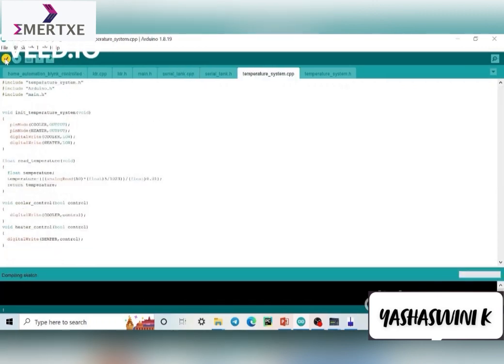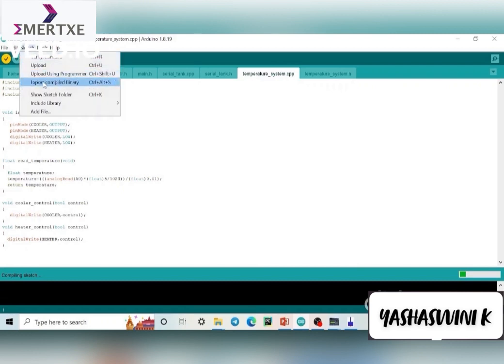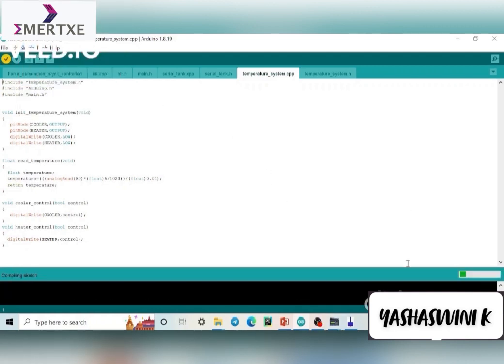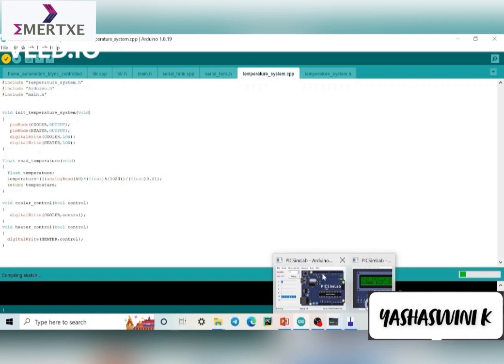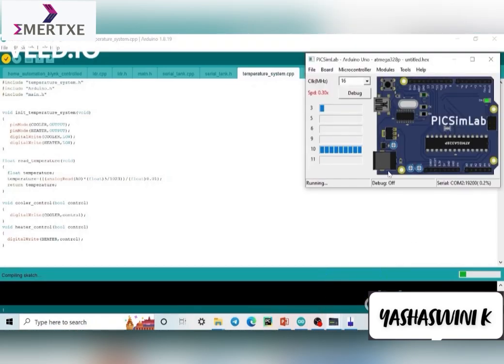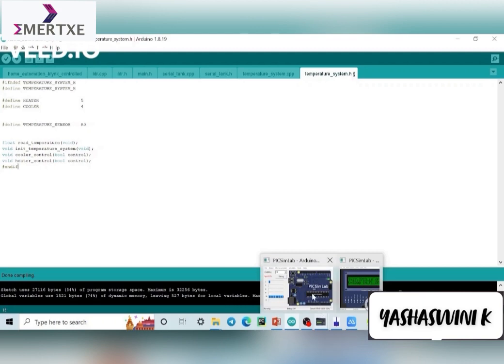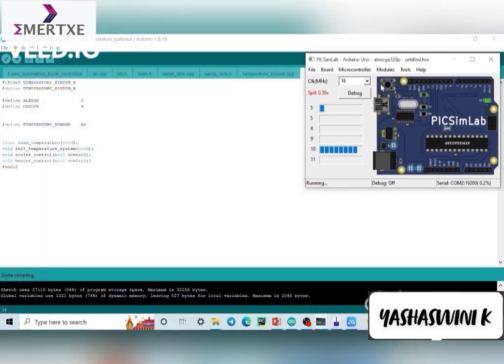Now I will compile it. Then I will export the file. Then I will go to PICSimLab simulator. I will load the file, reload the last file, then reset.